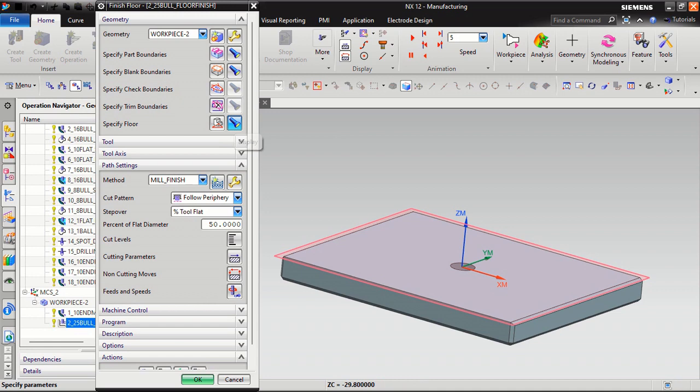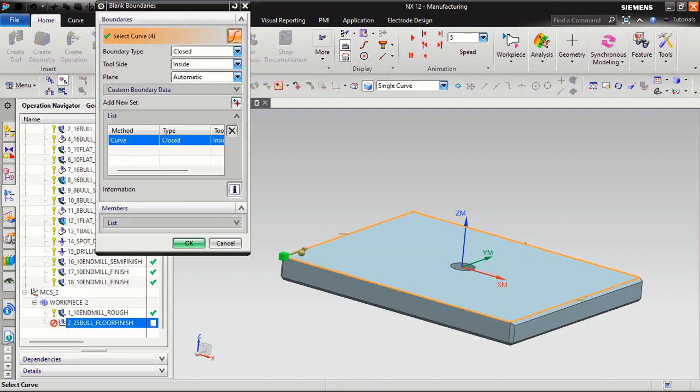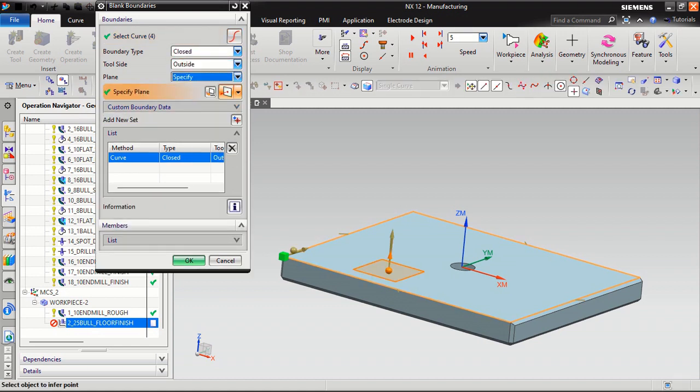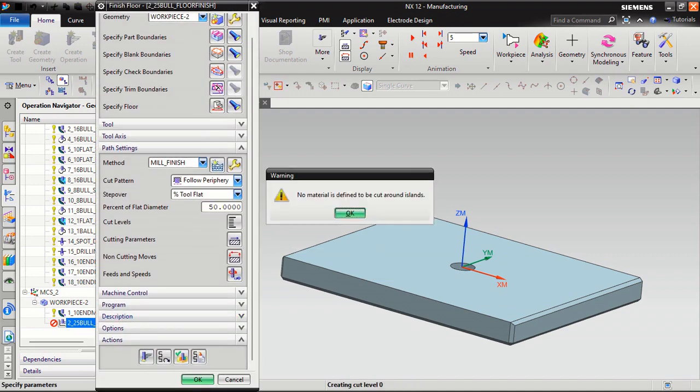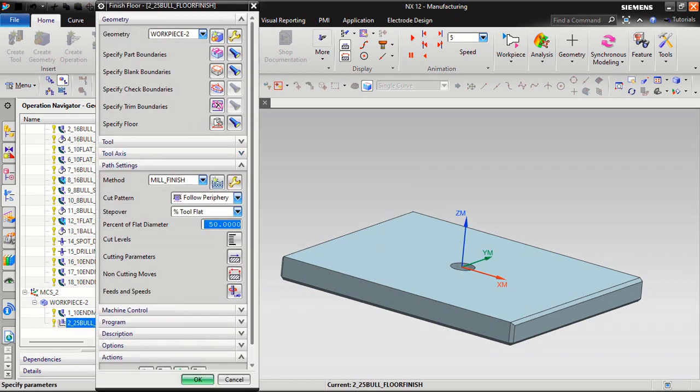Specify floor, already I have specified the floor. Specify check boundary. Specify blank boundary. So this is our boundary inside. Tool inside this floor, outside if I will take. This is specify. Just click on it and try to generate the program. No material is defined to be cut around island.